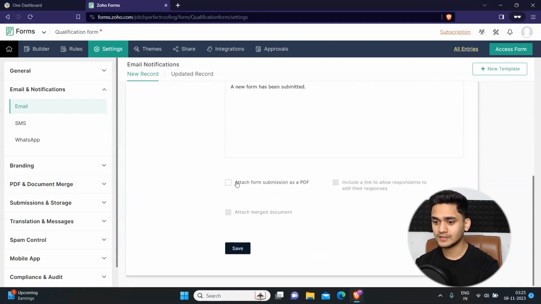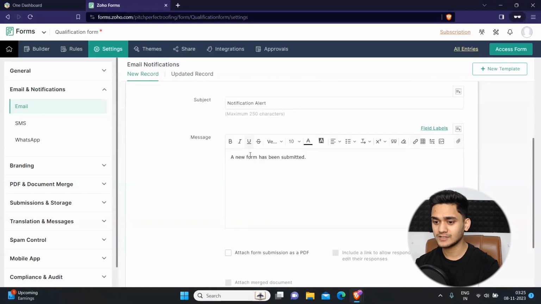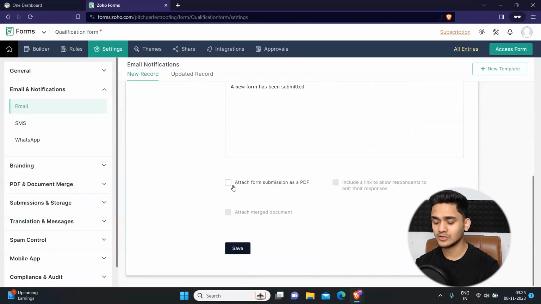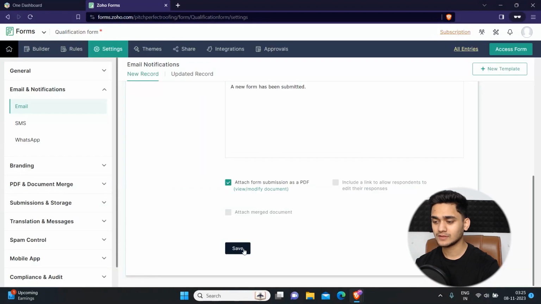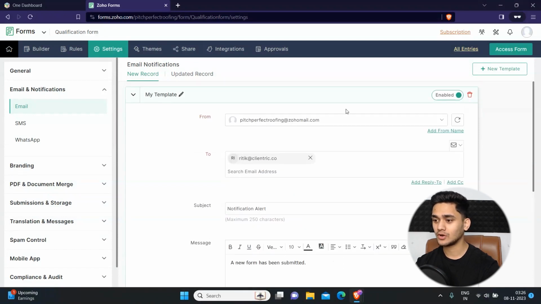And once you have entered the email address, subject and message, it also provides you an option, like, do you want the attachment of the submission as a PDF? So you can select that as well. And after that, just simply click on save. And now it's saved. So now let's test if this works or not.